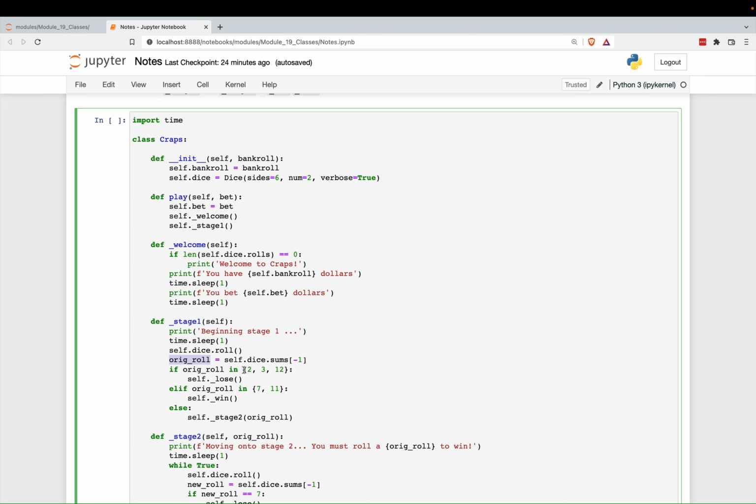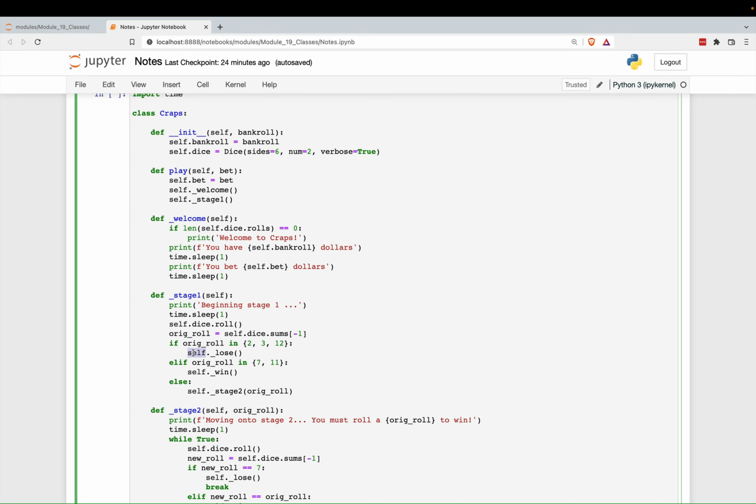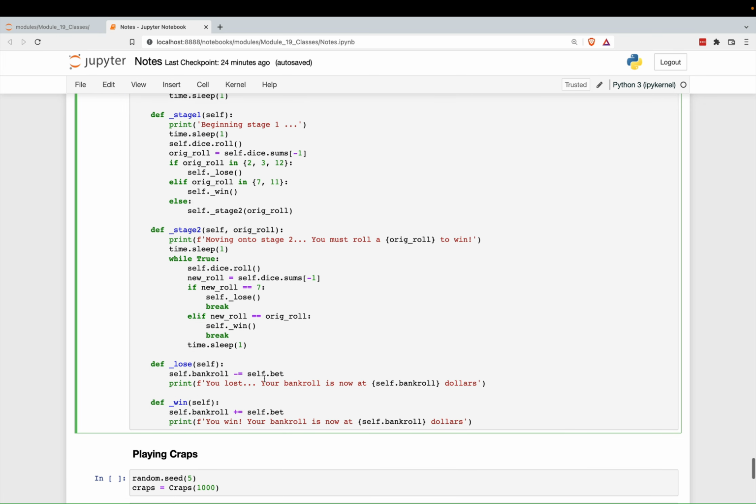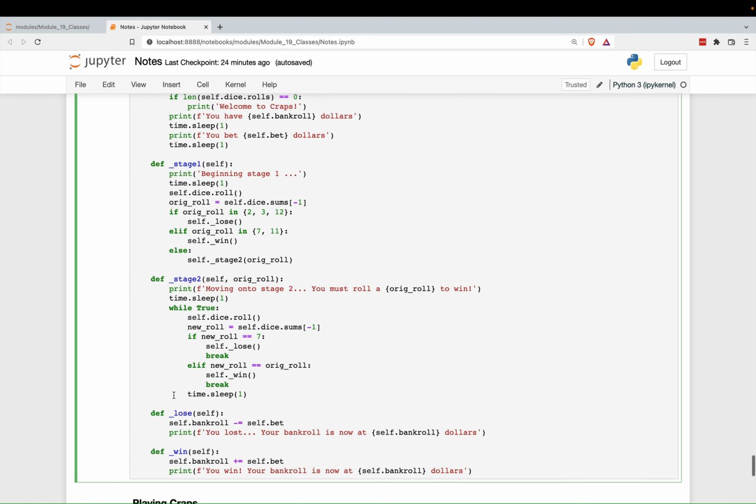So if it is in this set 2, 3, or 12, we lose, and so we just go directly over here. If it's in 7 or 11, we win, so we call the win method. Otherwise, we move on to stage 2. So let's take a real quick look at the lose and win methods.